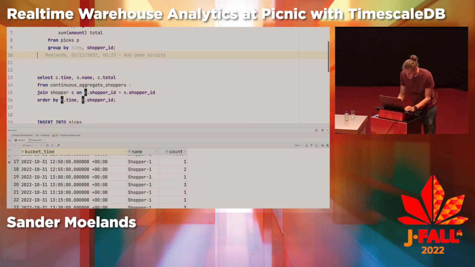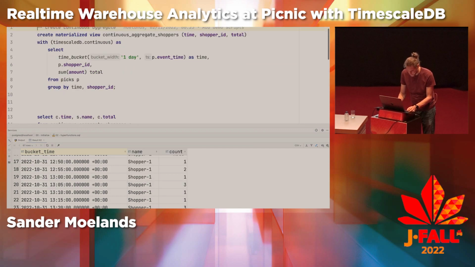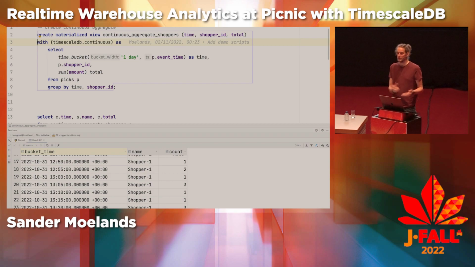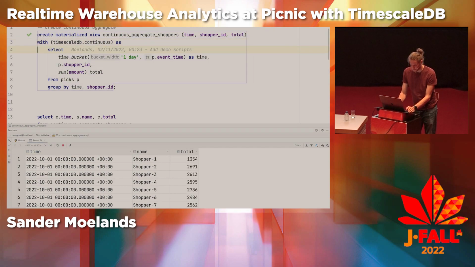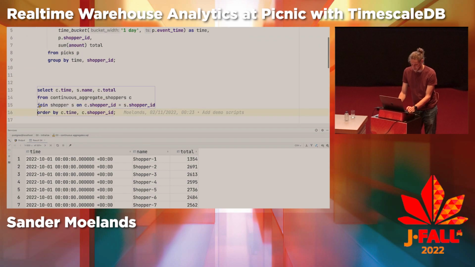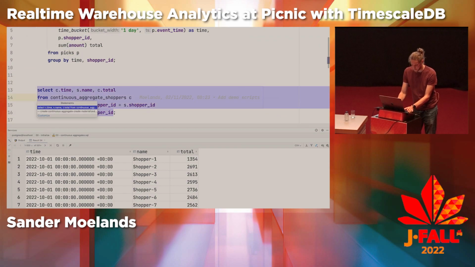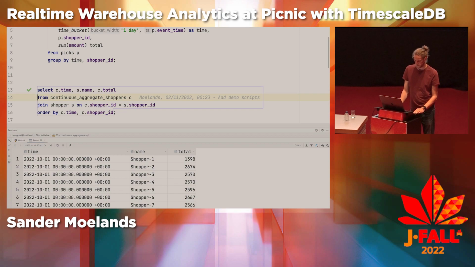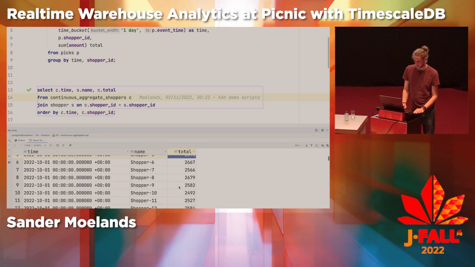Then last part, and we're almost done with the time, so quickly. This is a small demo of continuous aggregates. What I'll do is on a daily basis, I will collect for each shopper how many picks that shopper did that day. So we'll create it. Now it's there, and we can now query that continuous aggregate. There we go. So this is the data.